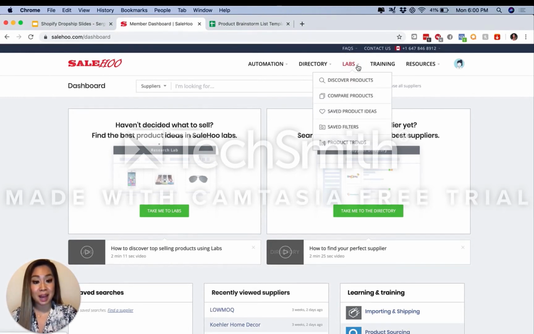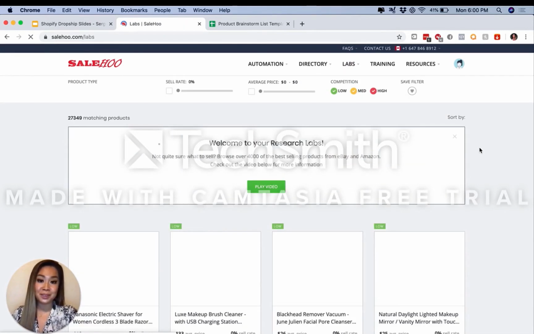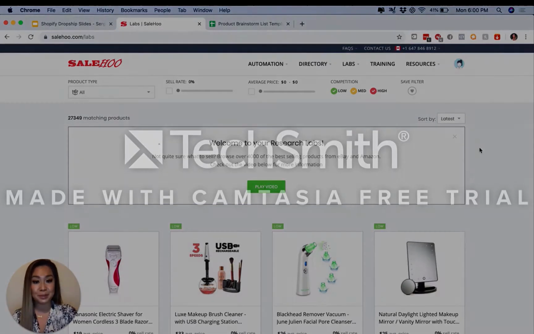So I'm going to go to Labs, Discover Products, and it's going to pull up the directory of all the products that SaleWho holds. So this is actually a research step in itself because you're getting rid of all the bad possible suppliers that you'd see on AliExpress. So you've already narrowed down your search a lot just by doing this step.